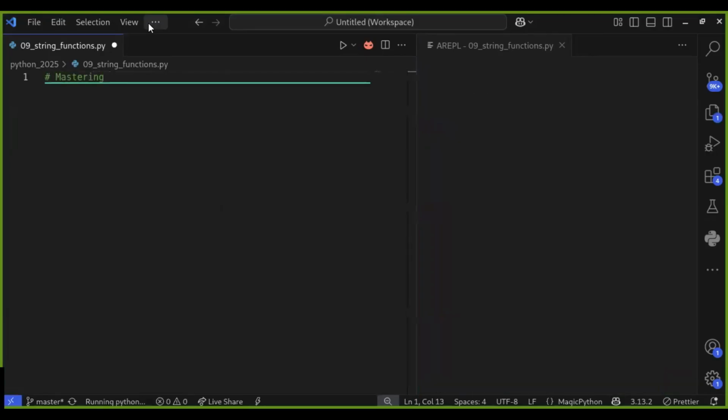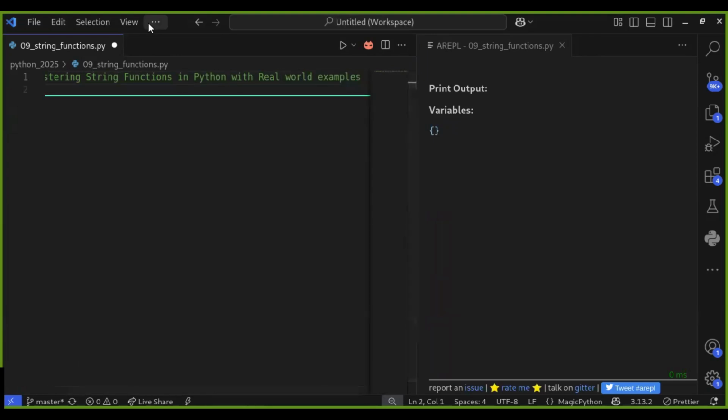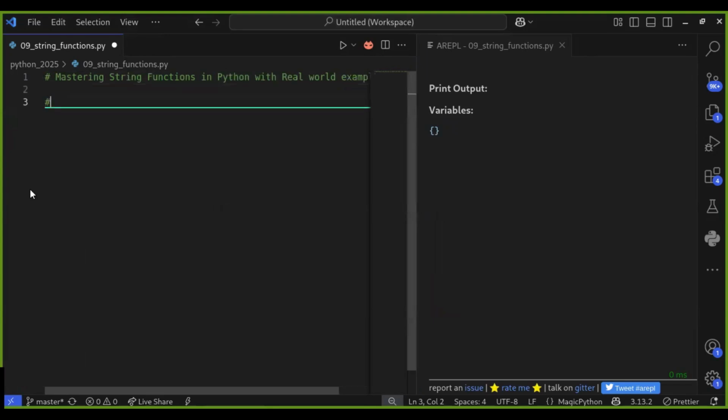Mastering string functions in Python with real-world examples. In this lesson, we will explore the most commonly used string functions in Python. Whether you are building a web form, writing a chatbot, or processing user input, understanding how to manipulate strings is essential. Let's begin with the basics.